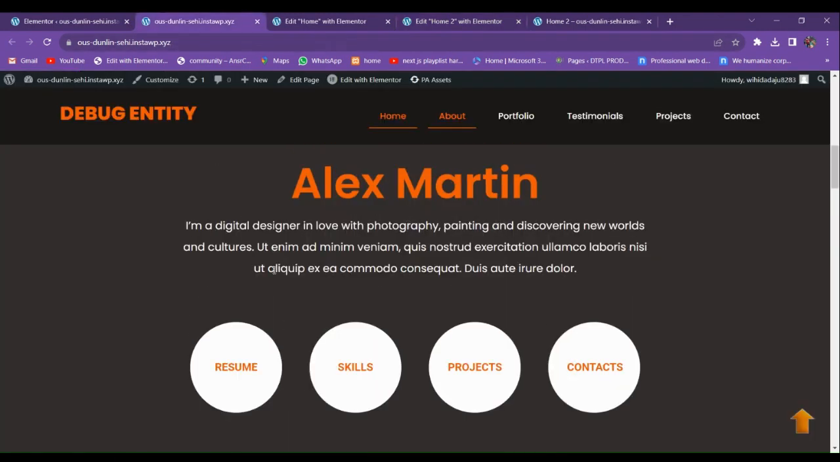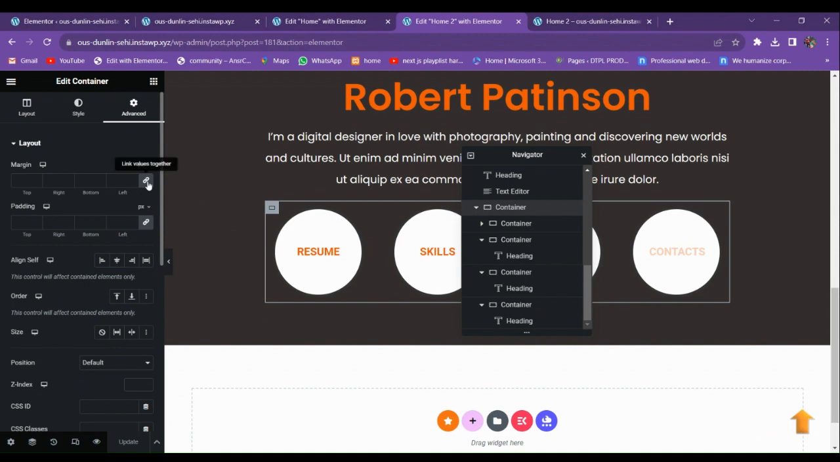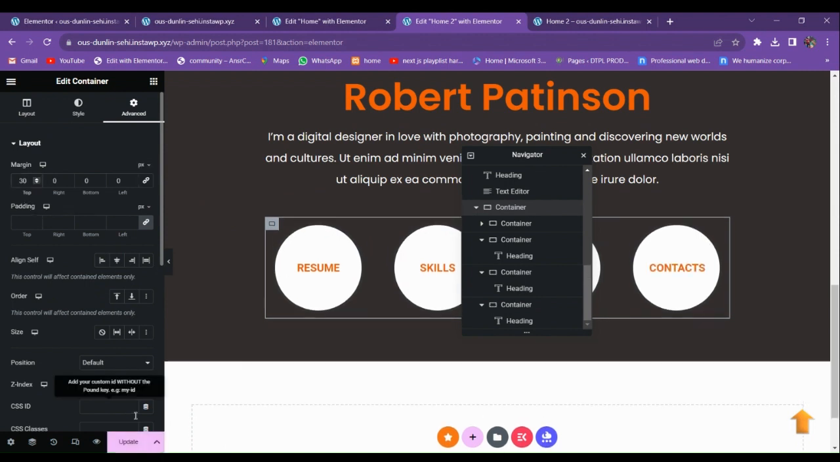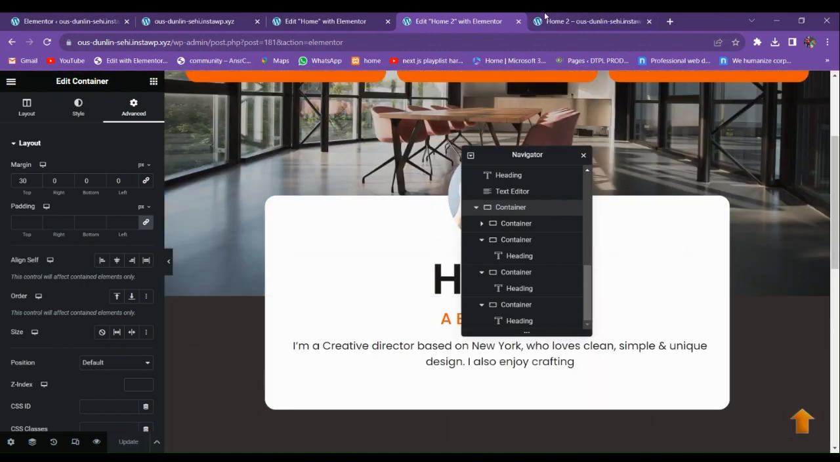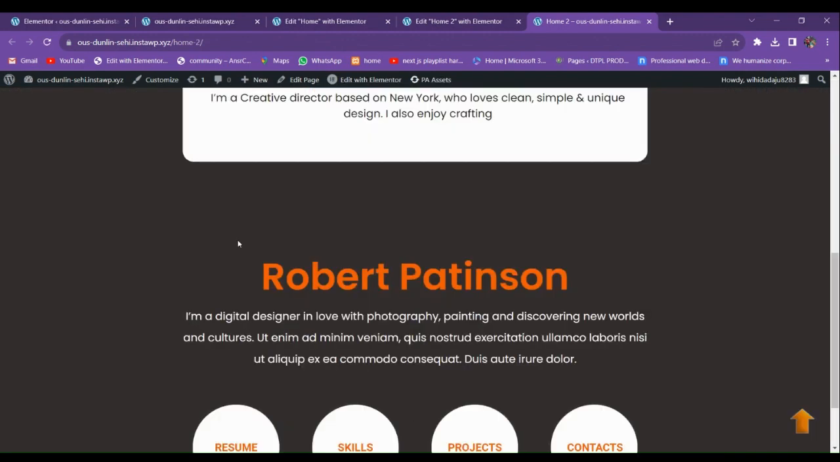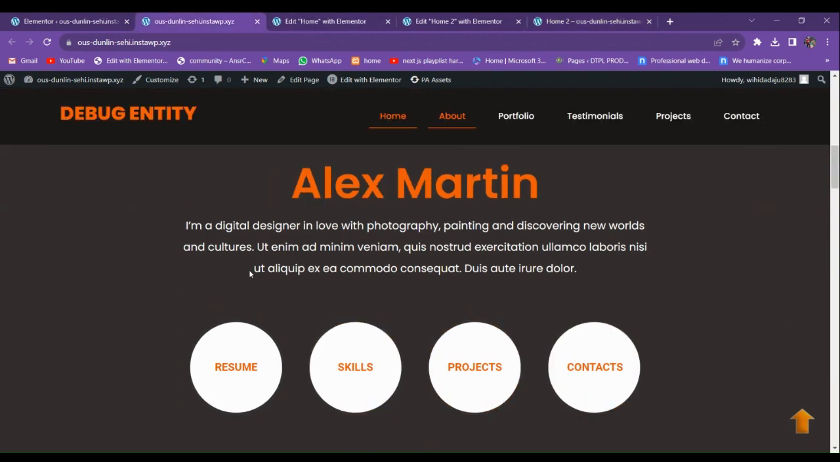So here you can see that we have a little bit of space above. If you want to add the space, go to the advanced. From here you can add the margin from the top. Let me add 30. Let me refresh this page. As you can see, this is the first section, this is the second section. So this is also ready. Let's move to the next section.